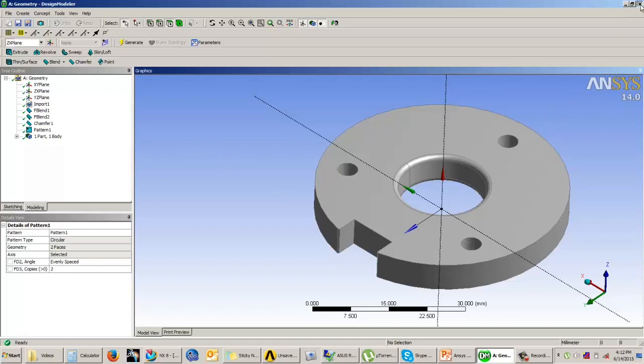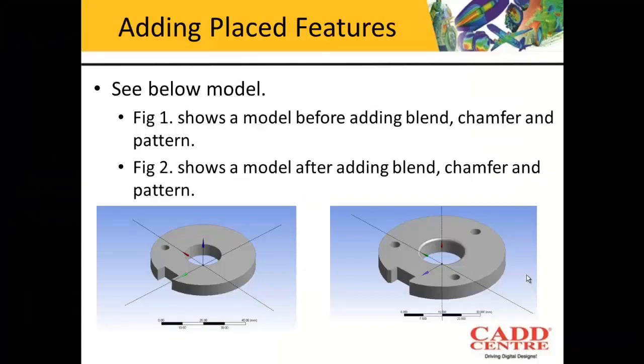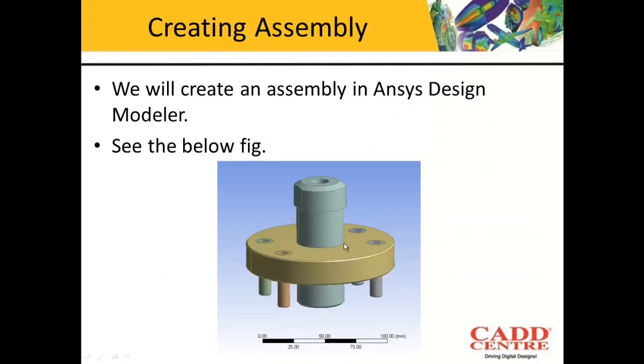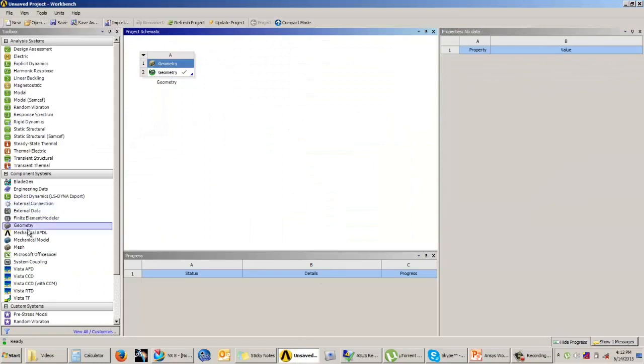After this, we will see how to create an assembly. So for creating the assembly, this we have already created. Now we will be creating this assembly that you see on your screen in our Ansys Design Modeler interface. So let us start creating this assembly. Let me add the geometry.